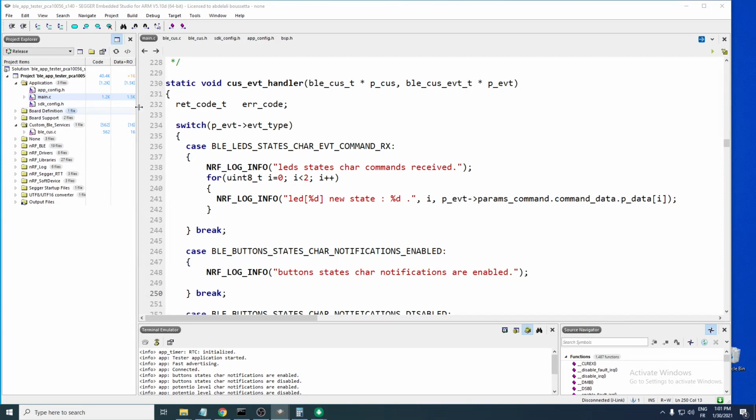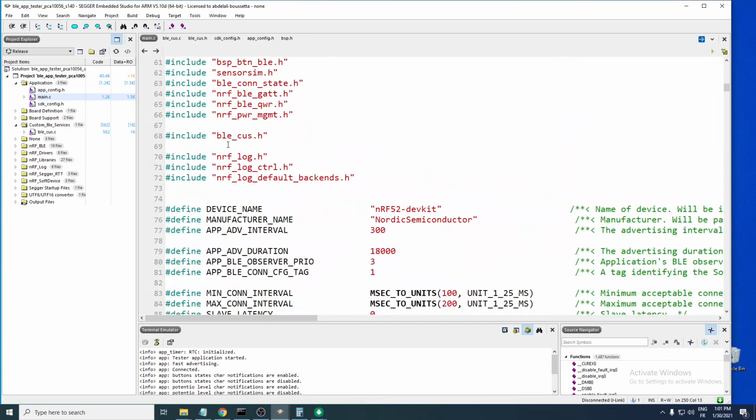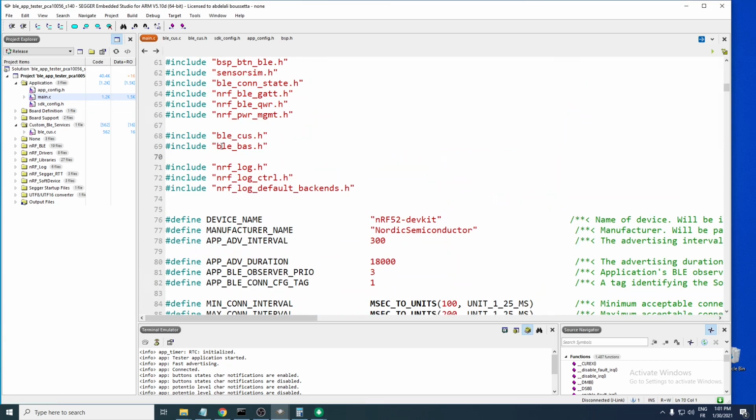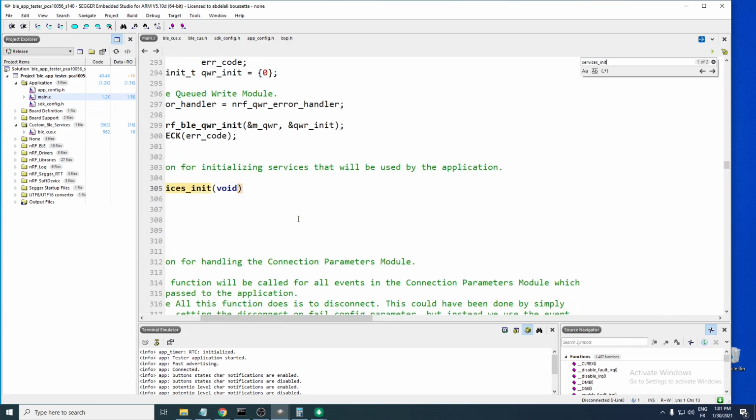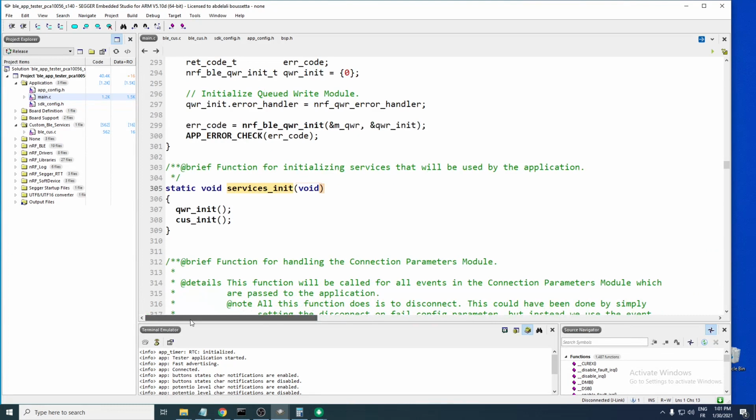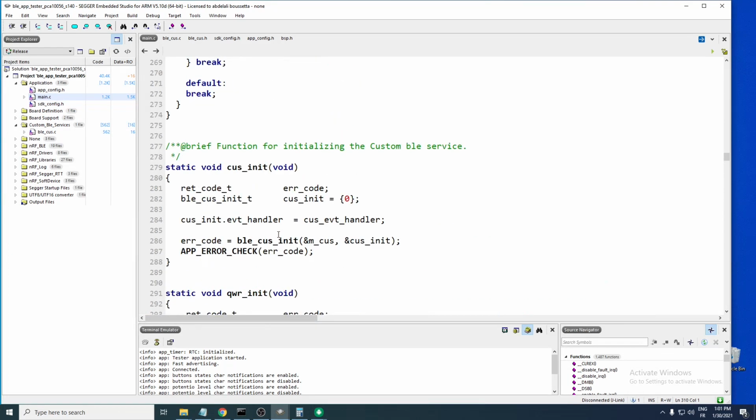So for that, you need to include, head over to the top, and here after the custom service, include the ble_bas.h service. And for that, you need to initialize it. So just look for the services_init. Here in this function, we'll be adding the battery service.